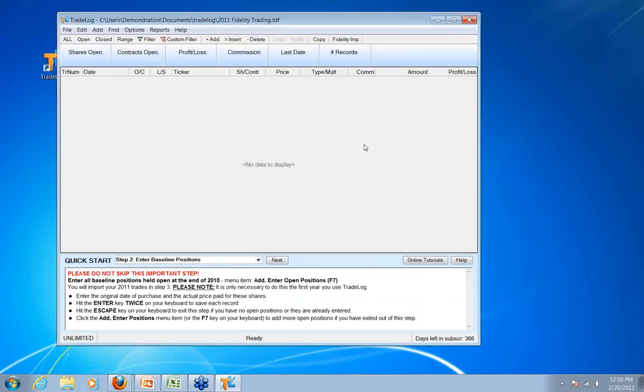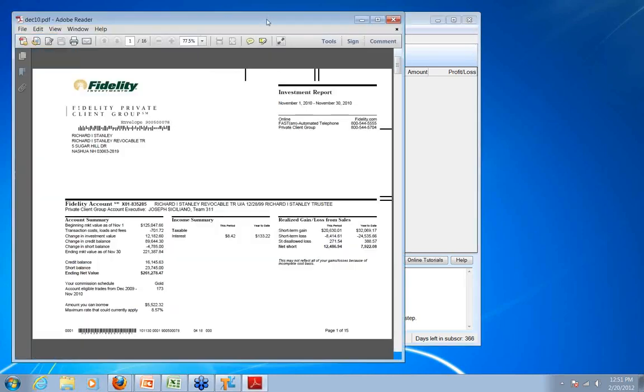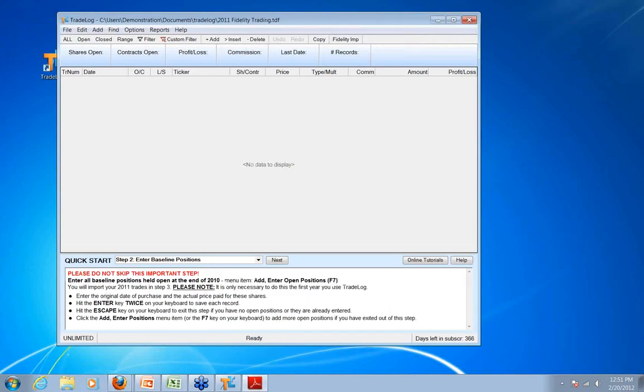The key first is we need to identify, did I have positions that were held open from the previous year? And the best way to do that is to look at my brokerage statement for December of the year previous. So this is a 2011 file, so I want to find my brokerage statement for December 2010. I'm going to open that up here, and give me just one moment.